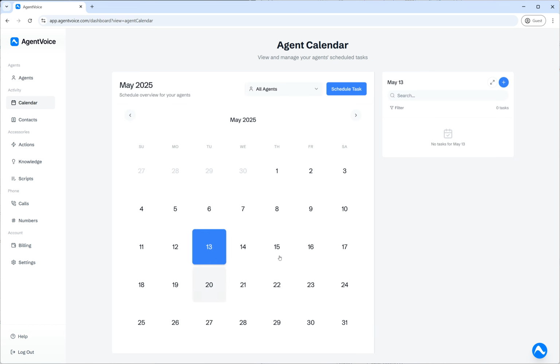Inside of this calendar page, you will be able to see your agent's calendar and all of the tasks that are listed for the day that you have selected here on the right. As you can see, my calendar is currently empty, so we're going to go ahead and add a new task for one of our agents to complete.